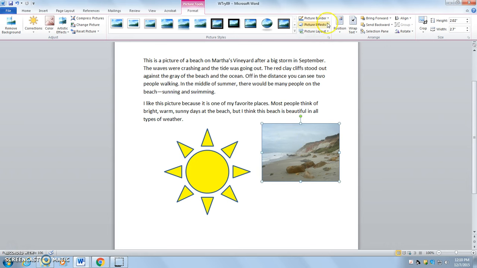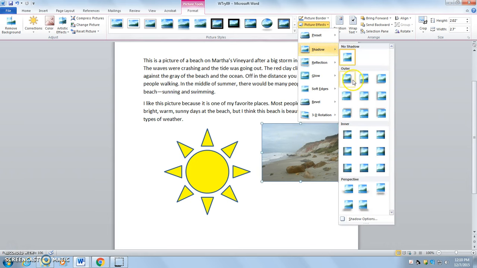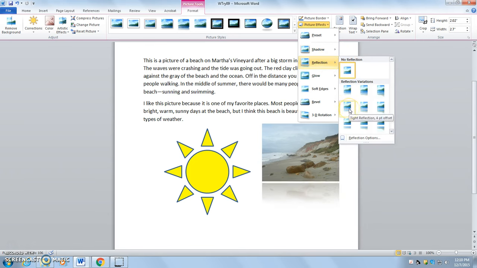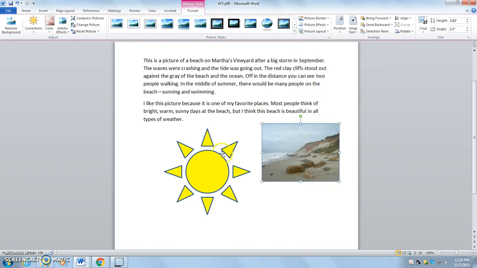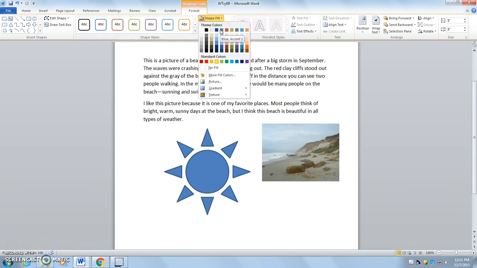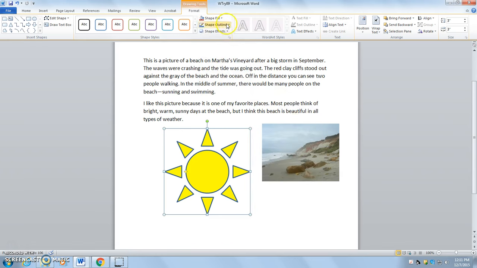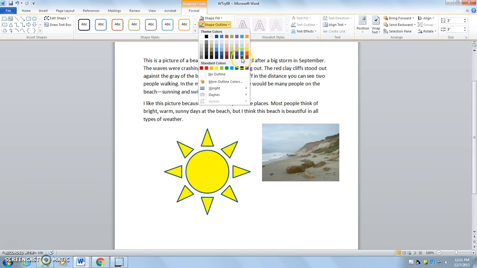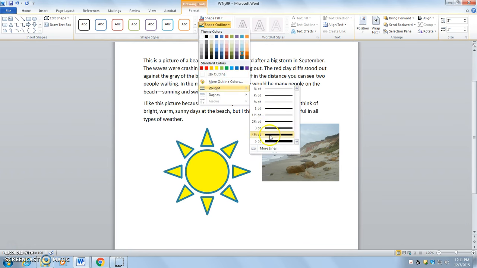In my picture styles group, I also have picture effects, which we have dealt with, adding a shadow, adding things such as a reflection as well, so different effects for your picture. Going back to my shape, go to format, in my shape styles group, shape fill, changing the picture once again here. I can also have shape outline and change the outline of the picture. And to that outline, say I have a blue outline, I can also add weight to it, which makes the outline even larger.